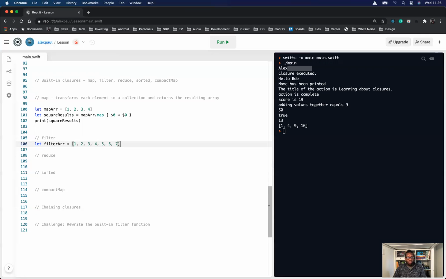Okay, what do we want to filter by? Filter, as the name implies, just returns an array of filtered results based on a given predicate. When I say predicate, I mean whatever the condition is, a given condition. Cool, great. Let's go ahead and use it.